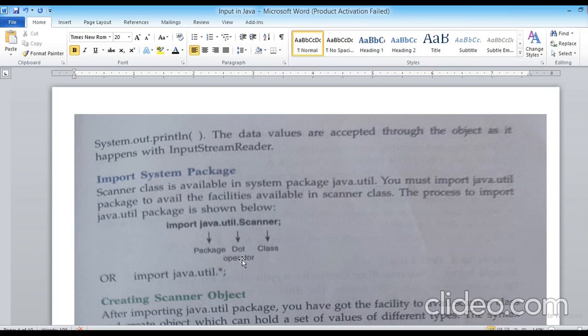How to use the scanner class in our program? For that you have to import the util package. The util package is in the Java library. We use the import keyword to bring in the Java library. Now look here, all of you, and listen to me carefully.